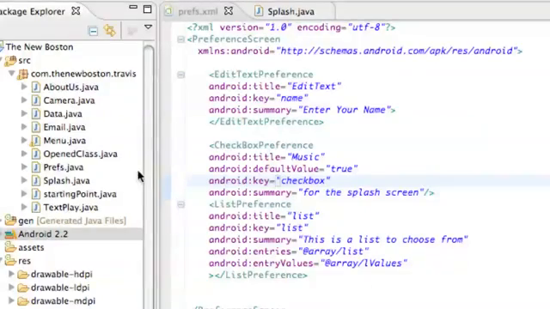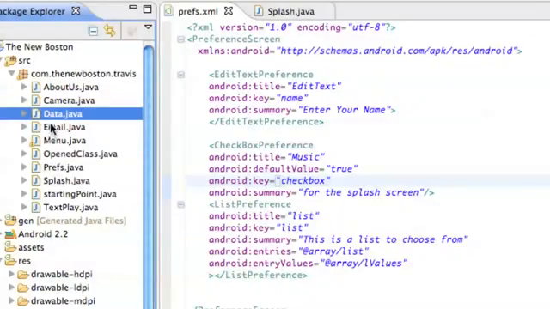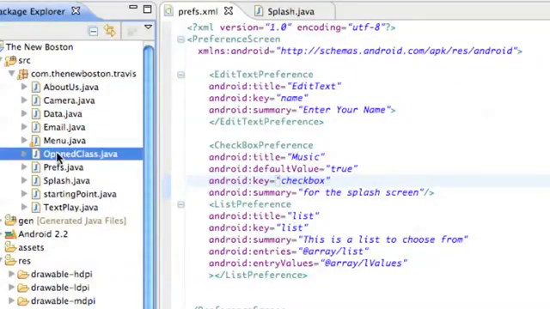What we're going to do in this tutorial is access this edit text and also our list preference. So what I want you guys to do now is open up our data, open classes activity.